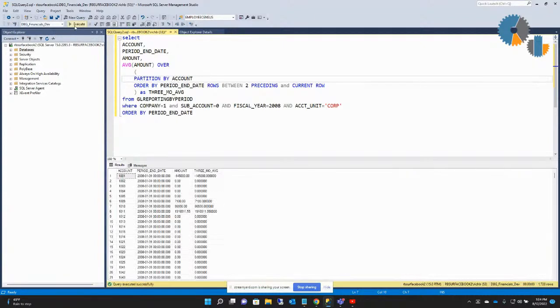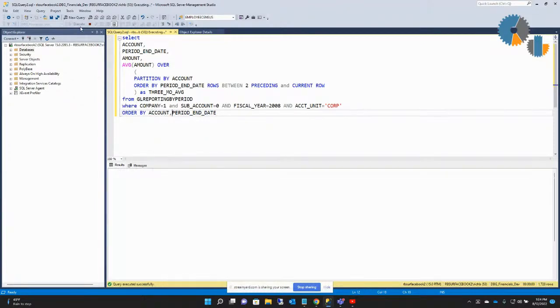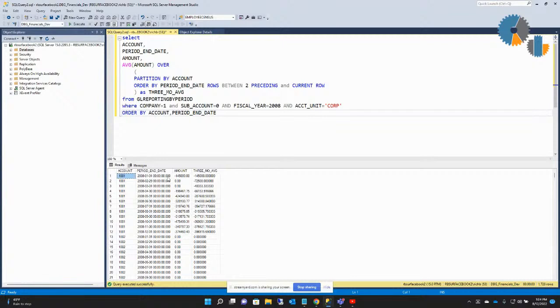So now if I run this, right now it's ordering it by period end date, showing me all the accounts, or I could really order it by anything that I want. So I could say I want to see it by account and then each period end date. So now it's account 1001, all those rolling averages, 1002, and each account just goes in order after that.